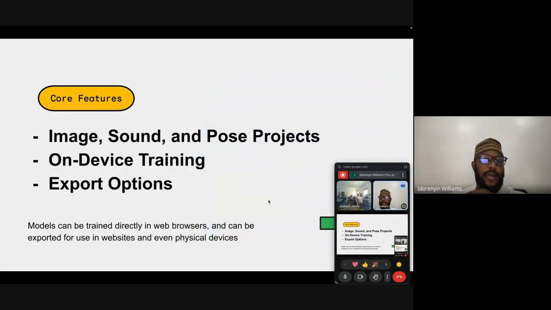Like I mentioned earlier, the core feature of Teachable Machine is the ability to collect image models, sound models, and poses and postures. But for this session, we'll focus on collecting just image models. We're also going to go on a spree of training these models, and then we will export them.